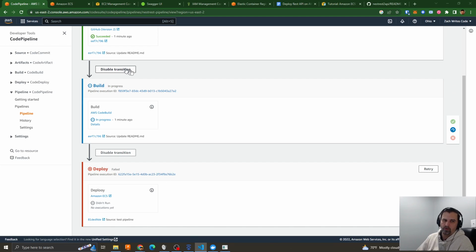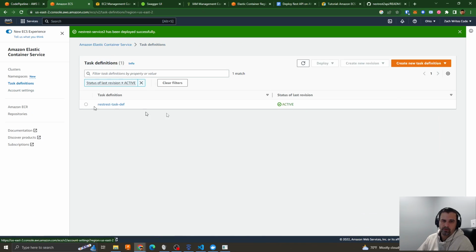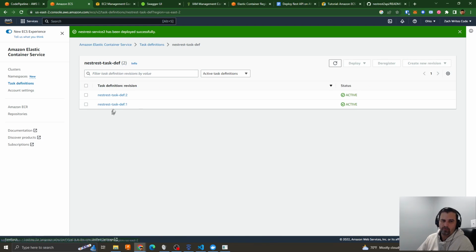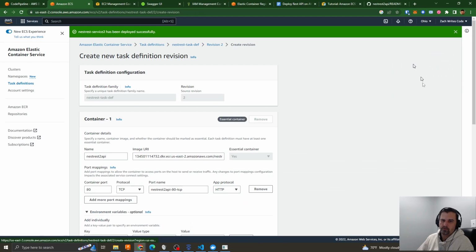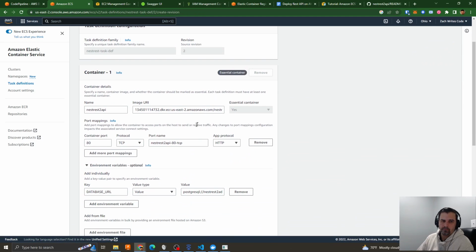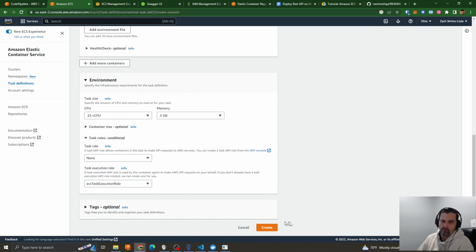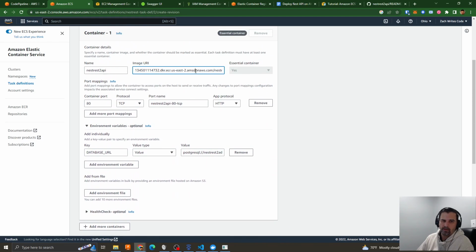When this actually works, it will create a new task definition revision, right? So we've done that once already manually, where we went in here and hit create new revision, left everything the same and just hit create. I think what will happen when CodeBuild does it is, instead of pointing to the latest, it will point to the commit hash in ECR.